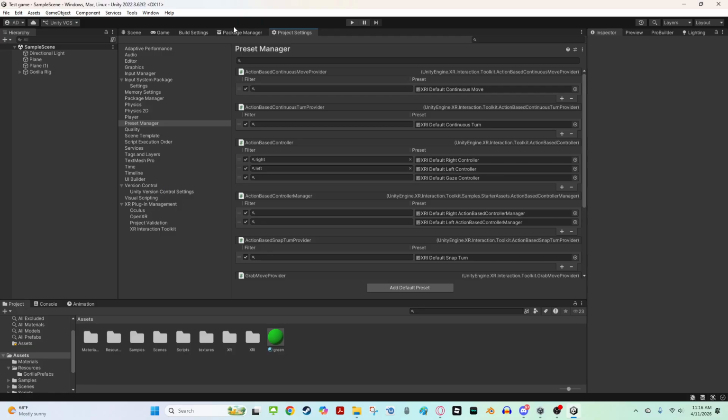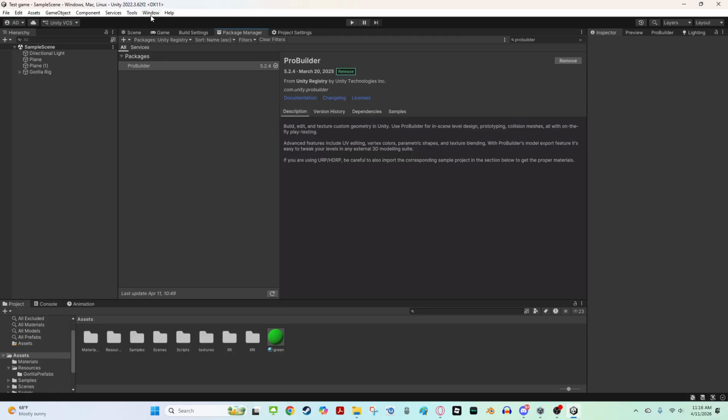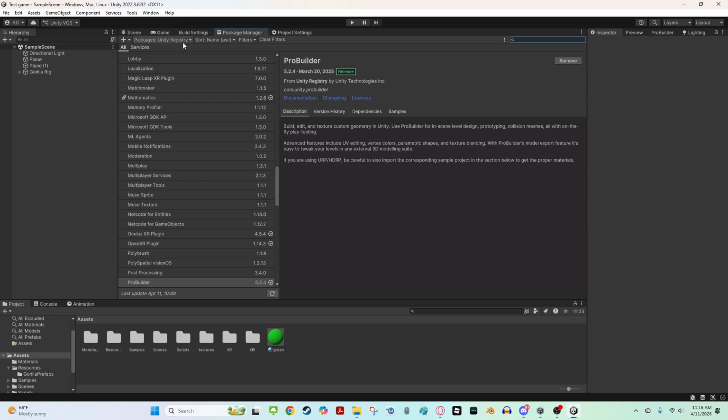You want to click window, package manager. Then after you download, or no, actually go to the link in the description. It's going to be at the asset store. In the asset store, just download that. You need to be signed into the asset store as well. And then it's just going to be the link for the PUN 2 and the voice thing.